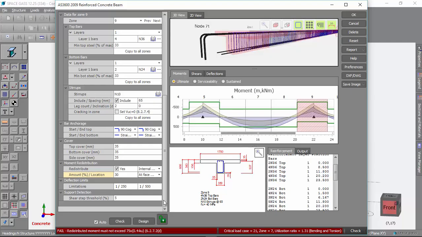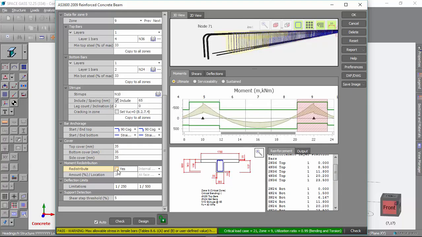And as I was saying, Space Gas checks that all of the moment redistribution requirements are satisfied before it lets you do it. And in this case, you can see here it's stopped us due to the KU factor not being complied with. So let's just turn that off. Generally speaking, I'd say that you just need to be really careful with moment redistribution and only use it if you really know what you're doing.